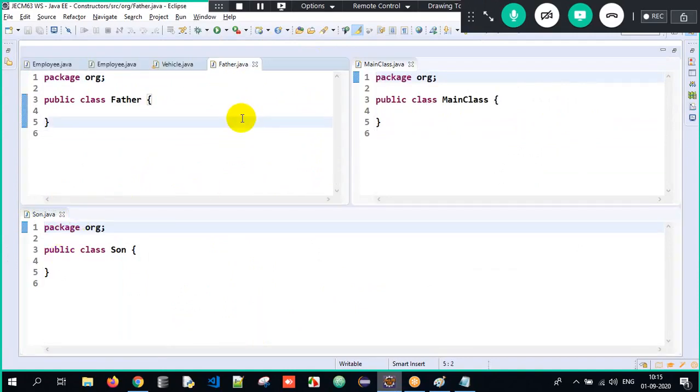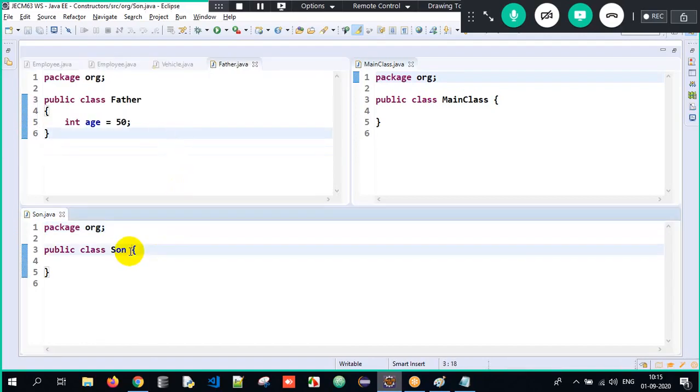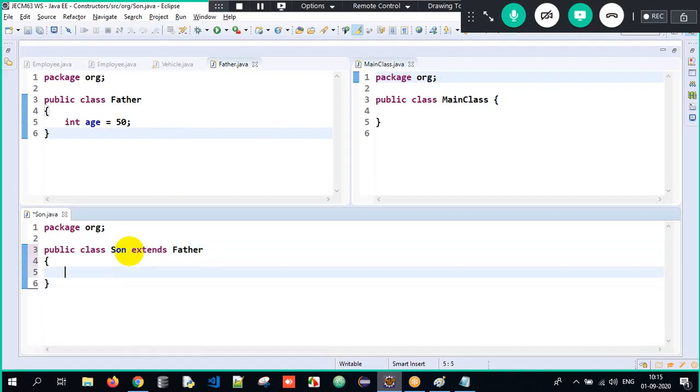Now just observe over here, guys. Father has one variable called age equals to 50. So there is a Father class wherein there is a variable called age equals to 50. Now I'll achieve an is-a relationship. I'll write extends Father. When I write extends Father, I have successfully achieved an is-a relationship. And then Son also has a variable called age initialized to 30.